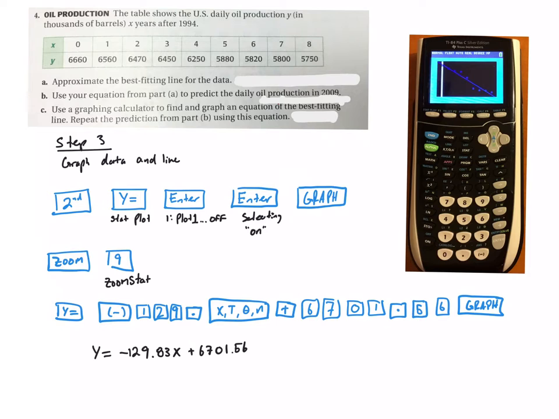Okay, step 3 is going to be then to graph that data. So to graph that data, you're going to push second, and then y equals, and then you're going to push enter. So notice when you push second and y equals, it takes you to the stat plot. The first one is going to say Plot 1, and then it's going to say off. Whenever you click on that, it's going to take you to a new screen, and it's going to be highlighted on the on. And you want to push enter, so that way it will be on.